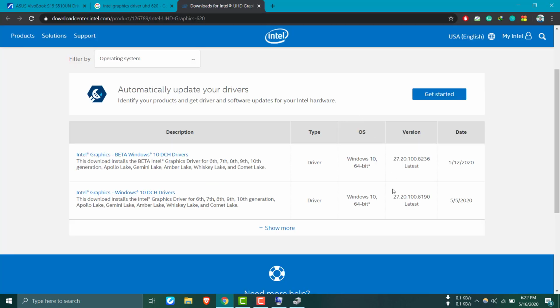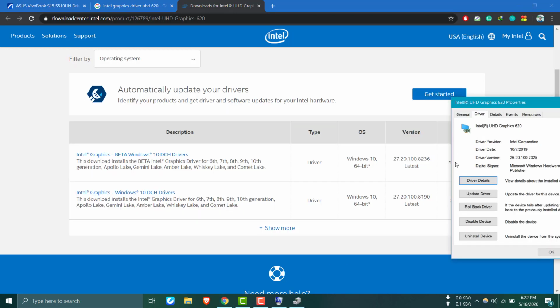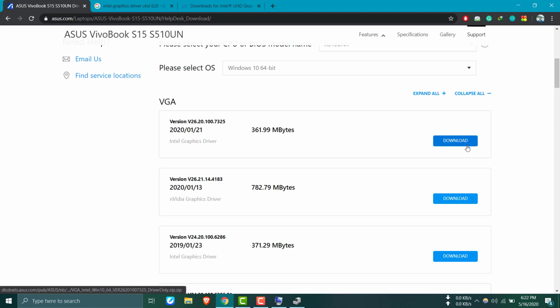If you update to the newer version, your blue screen problem happens. If you have already updated to this version, that means if you have this version number here, you should downgrade it to this one. That can be easily done by downloading this and installing it. It's very easy. After that, my blue screen error problem was solved.